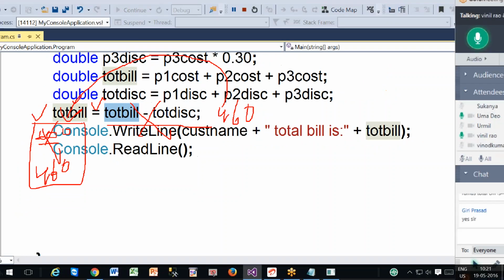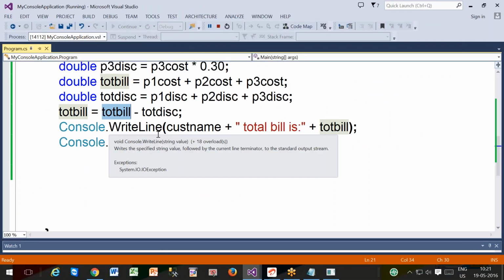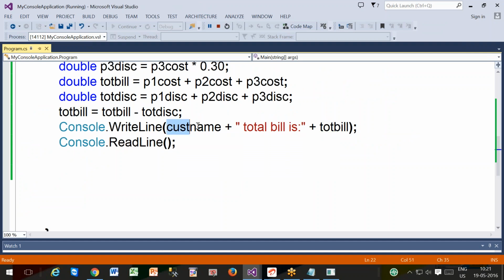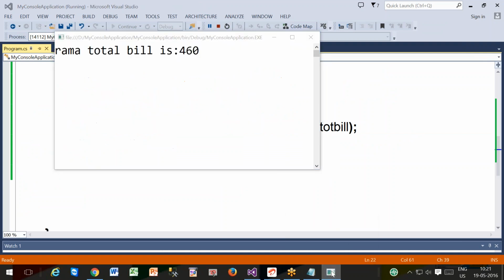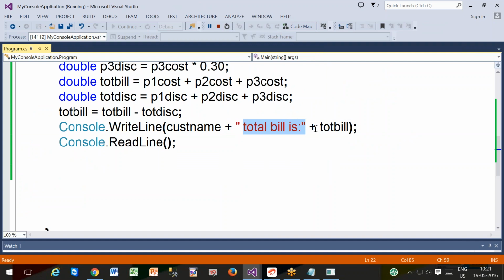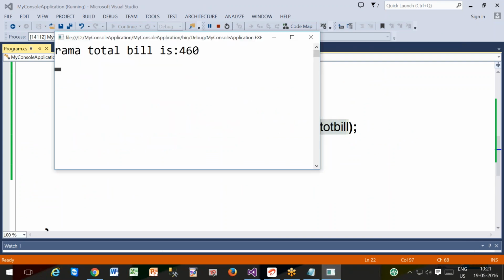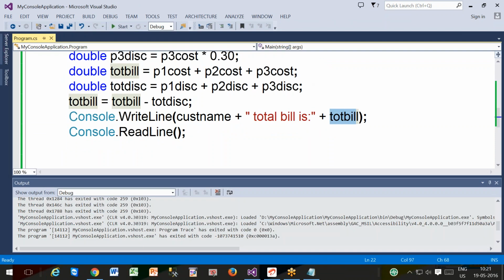After this, Console.WriteLine, customer name. Console.WriteLine, customer name, Rama, total bill is, total bill, how much? 460. This is the story. Are you clear? Yes, sir.